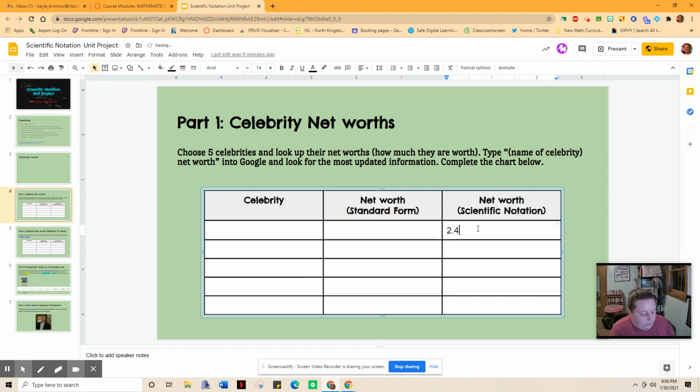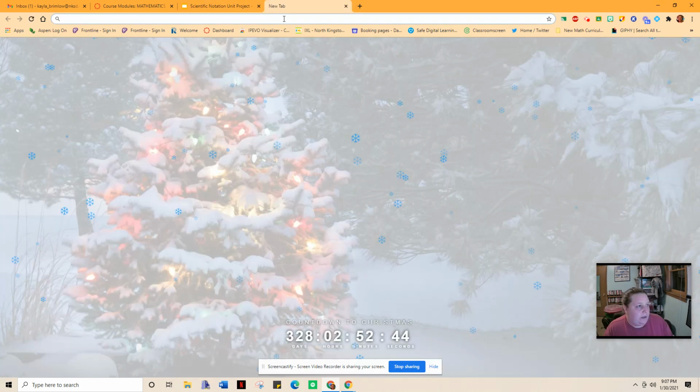So let's say it was 2.489 times 10 to the 7th power. So as you can see, I typed that little caret, or shift 6 at the same time, and it pops up. And then you can type in whatever your exponent is. So this is a way to show that the next number is an exponent, okay? So that's one way to type all your numbers in scientific notation.